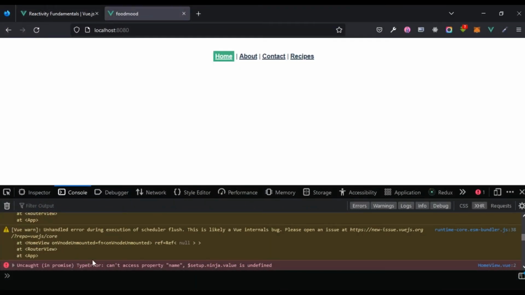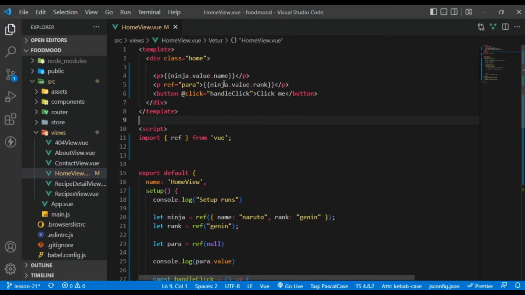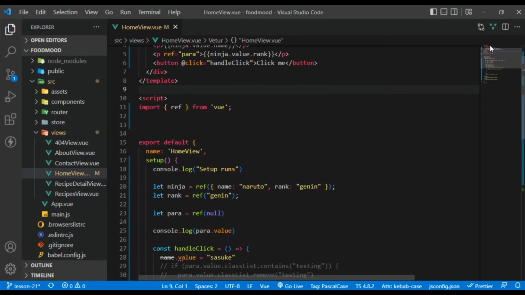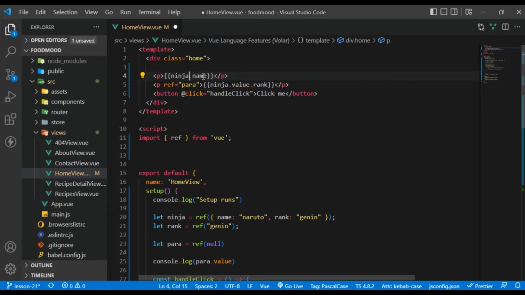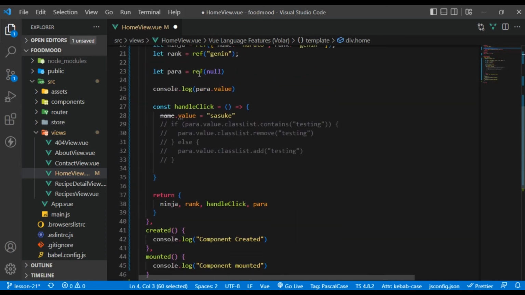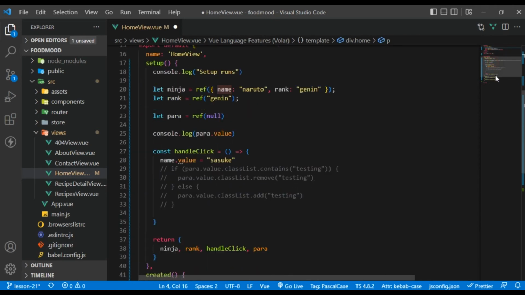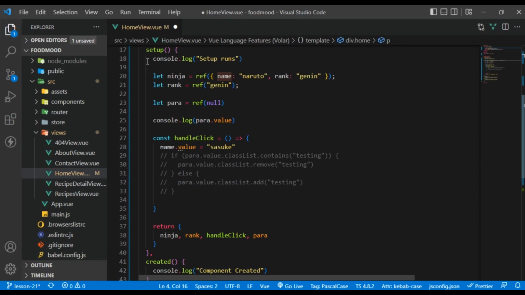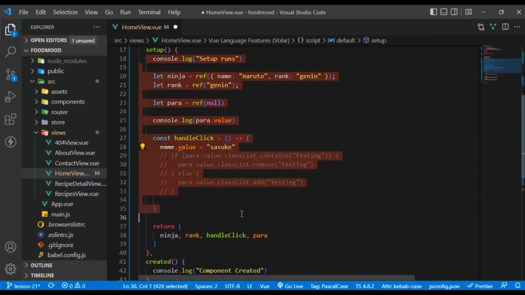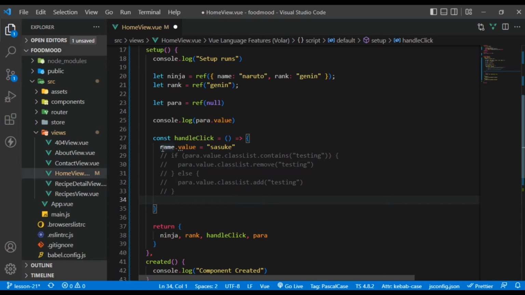Let's see. Oh, that's because I actually made a stupid mistake right here. So let me just return these as ninja.name and ninja.rank, which actually brings me to the next thing I want to note. Whenever we are making use of our reactive values here, these are our ref right here inside of the template, we don't need to actually make use of .value.whatever it is, but whenever we actually want to make use of it inside this setup function, inside our setup hook, that's when we actually need to say something such as .value.